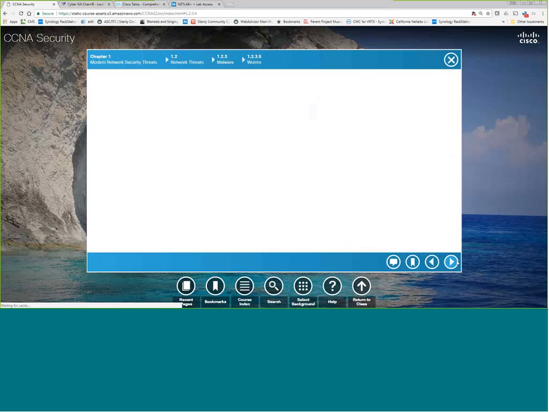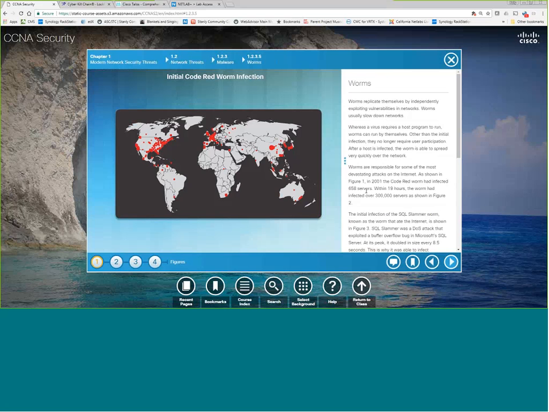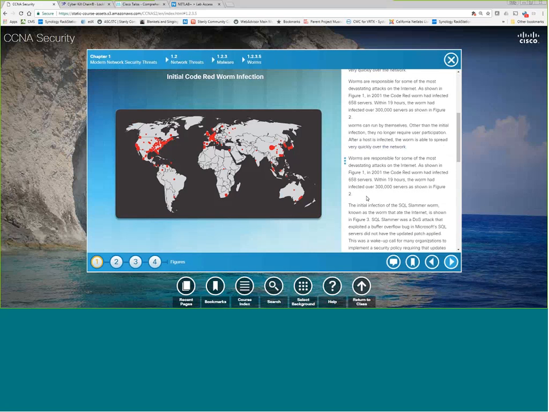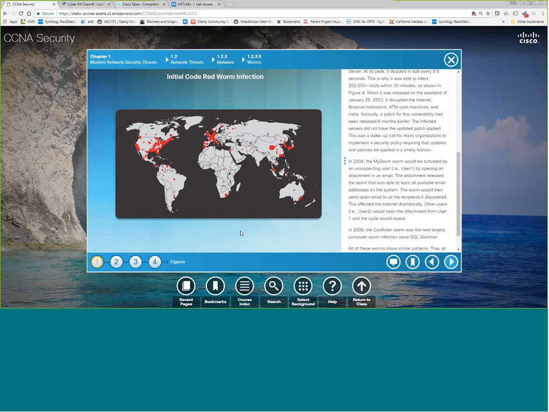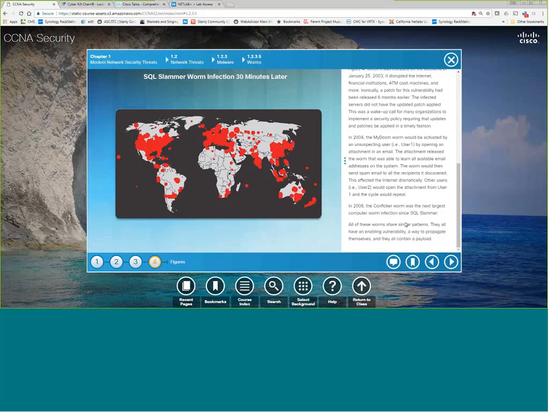Now here's one, worms versus viruses. And you need to know this. Worms can propagate themselves. So you see the initial Code Red worm infection, and then 19 hours later. Now here's one thing too, here's the initial Slammer worm, and then 30 minutes later, look at the difference. As the world has become more connected with faster connections, you can see how much quicker. 19 hours to do this, 30 minutes for the Slammer worm to do this. So worms are definitely faster and more infectious than they used to be.